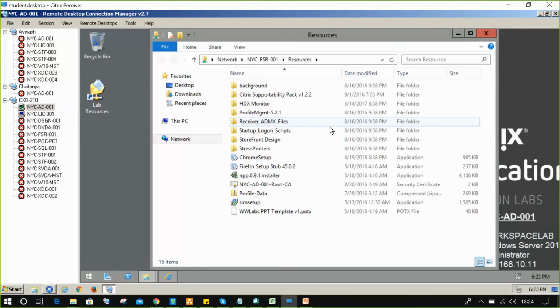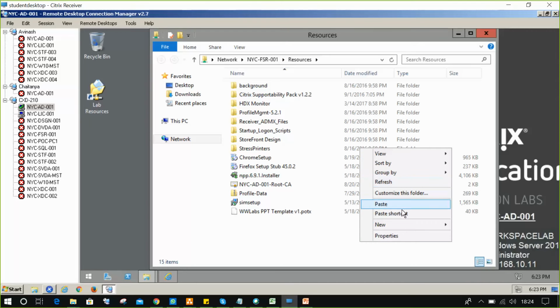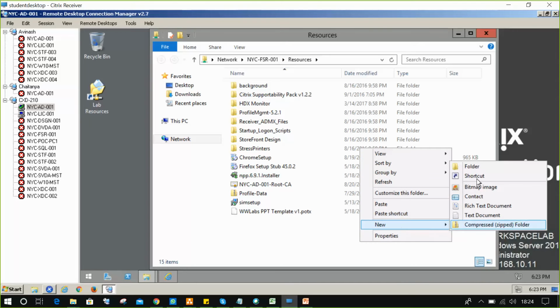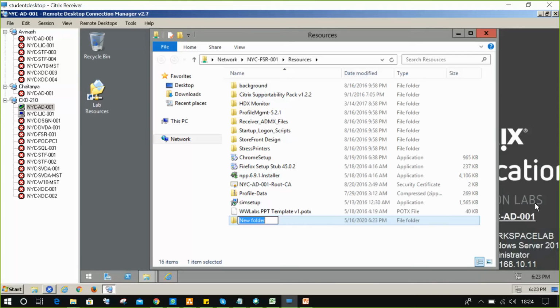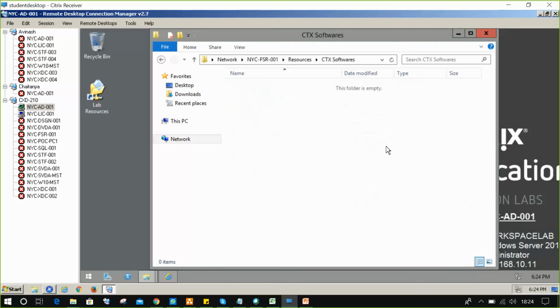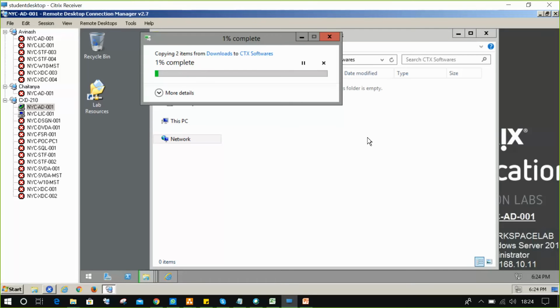Now I am able to access the shared folder. In this folder, I'll create one folder, named Citrix Softwares. In this folder I paste the softwares now. It will take some time, depending upon the network speed from the AD machine to the FSR machine. So it will copy the files.